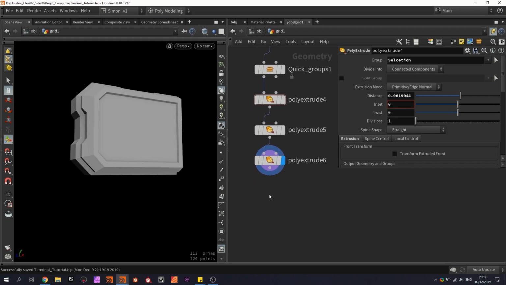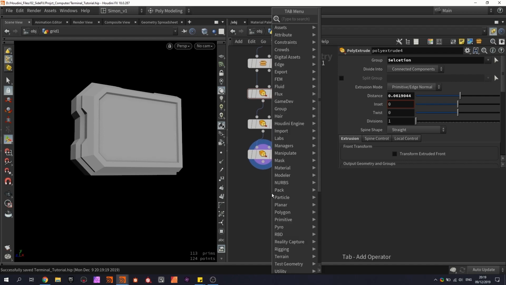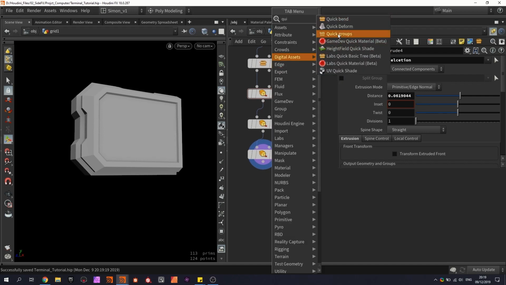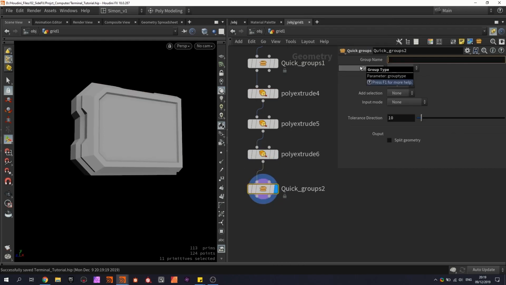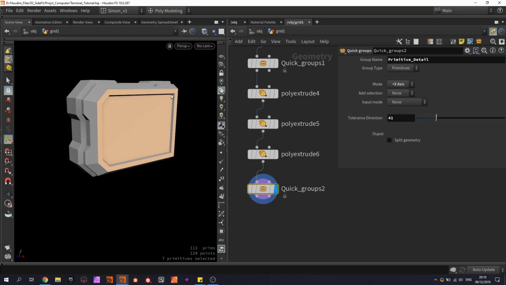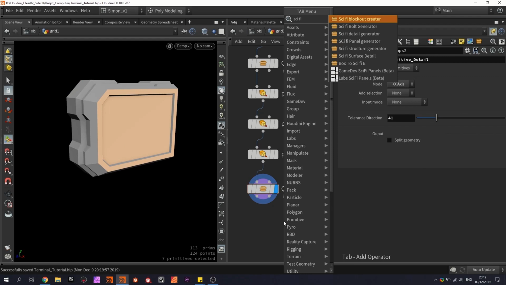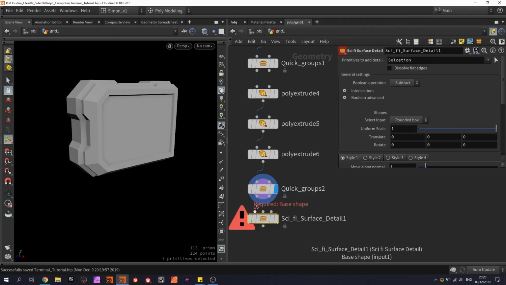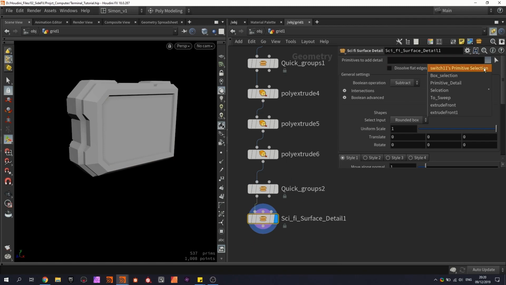Now here we can use the Sci-fi details again if you want to. And I'm going to create a quick group. And I'm going to call it primitive to detail. And this is done everything in a positive X direction. And then here we can slide on which primitive I would like to have the detail. So let's say, for example, only here. Then I use the Sci-fi detailer. And I can then fill in my group, which is then surface to detail.